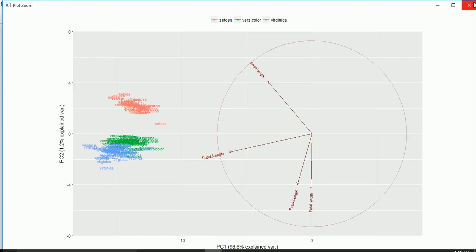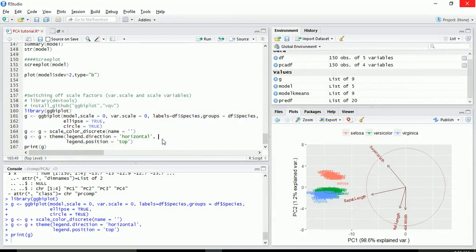In the next video I will explain how you can use principal component analysis for clustering, and then you can do the clustering in the data and check if there are certain clusters in the data or not.